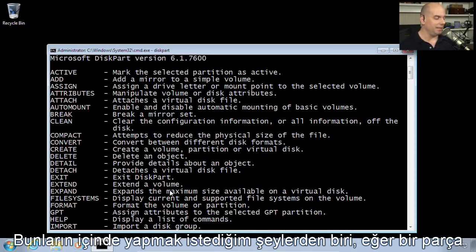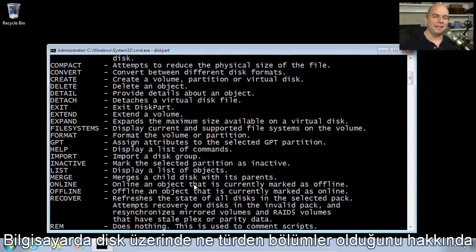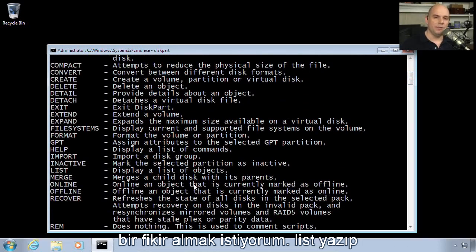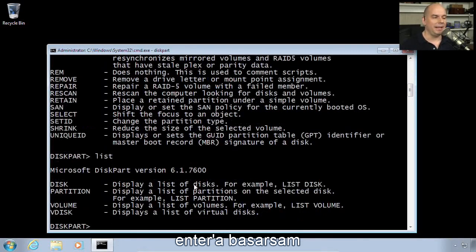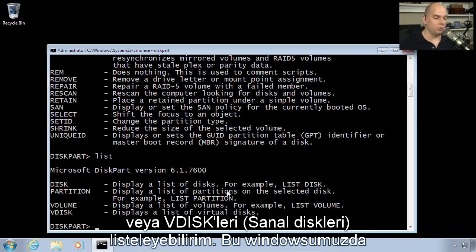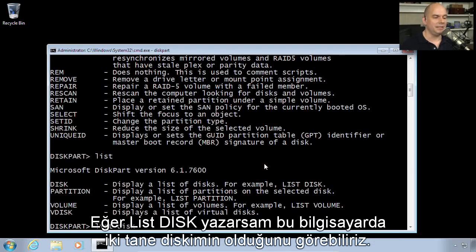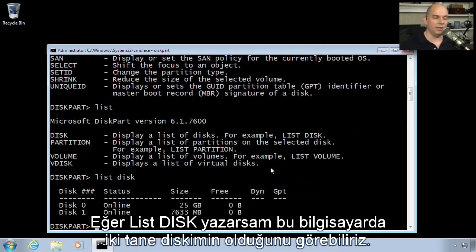One of the things that I'd like to do inside of this, if I scroll down just a little bit more, the reason I wanted to start with this is that I wanted to use the list command. I wanted to get an idea of what type of volumes and disks are on this computer. So if I use list and I hit enter, you'll notice that I can list a disk, I can list a partition, I can list volumes, or I could list virtual disks. On this particular Windows, I have some disks and partitions and volumes, and if I type list disk, it will show me that I have 2 disks on this computer.